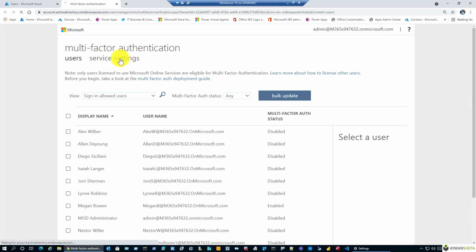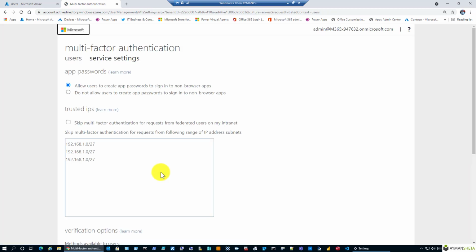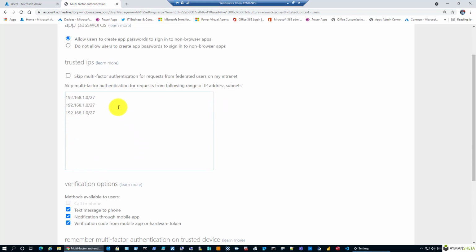Let's go to another type of setting under multi-factor authentication, which is the service setting. I'm not really diving deep into detail about that, but during the course we're going to have more demos and more labs, which makes it easy for you to understand the different settings. As we can see, this is just about application passwords. We can define using such type of service. Also, we can use trusted IP addresses.